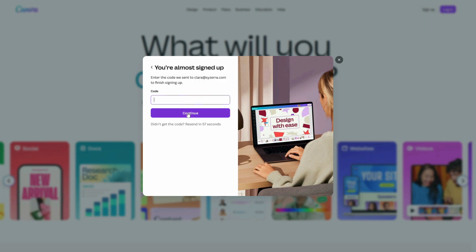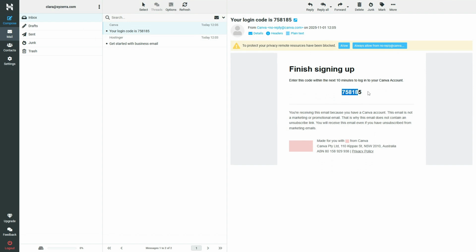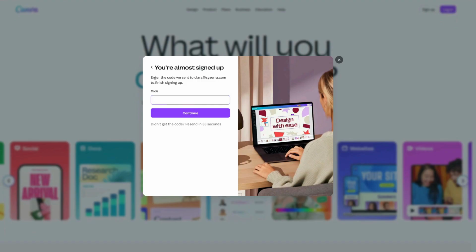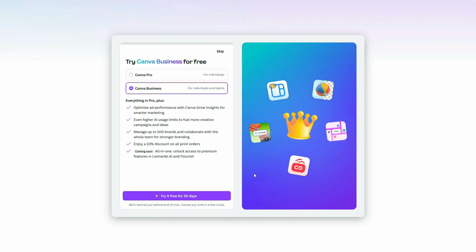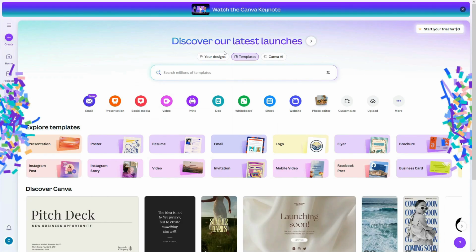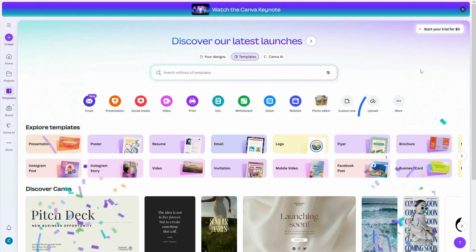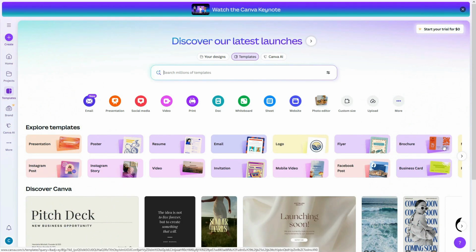After entering your email, Canva will send you a verification code. Simply copy the code from your email inbox and paste it into the verification box. Next, Canva will ask whether you'd like to set up a business account or a pro account. You'll also see an option for a 30-day free trial, which new users can take advantage of. For now, I'll skip this step. And that's it. Your Canva account has been created successfully.